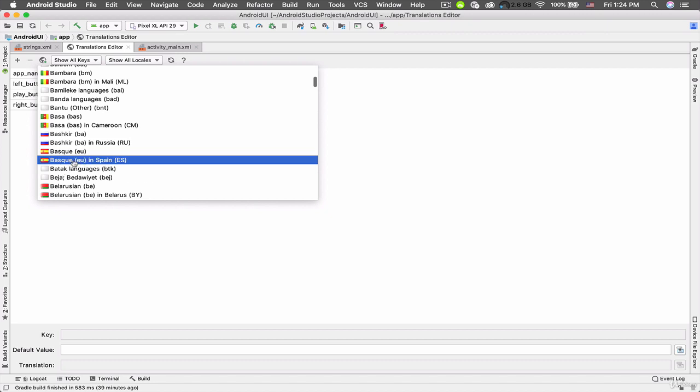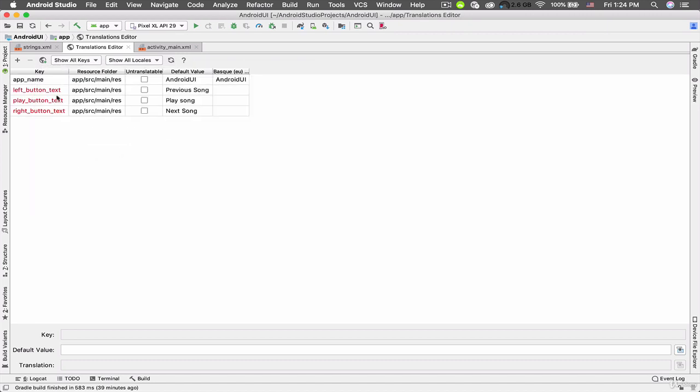So I'm just going to use Spanish, and then here for the app name, the value Android UI is already set for this language. So I'm just going to select this handler and make it a little bit wider so you can see this column that is added here. But for the left button text, you can see that there is no value for the Spanish language. So for the English language, the default value is previous song. So for Spanish, you can enter a value here, okay? You can just double click inside this empty area and just enter a value here, okay? Or for the play song, again, I can enter another value, or the next song.